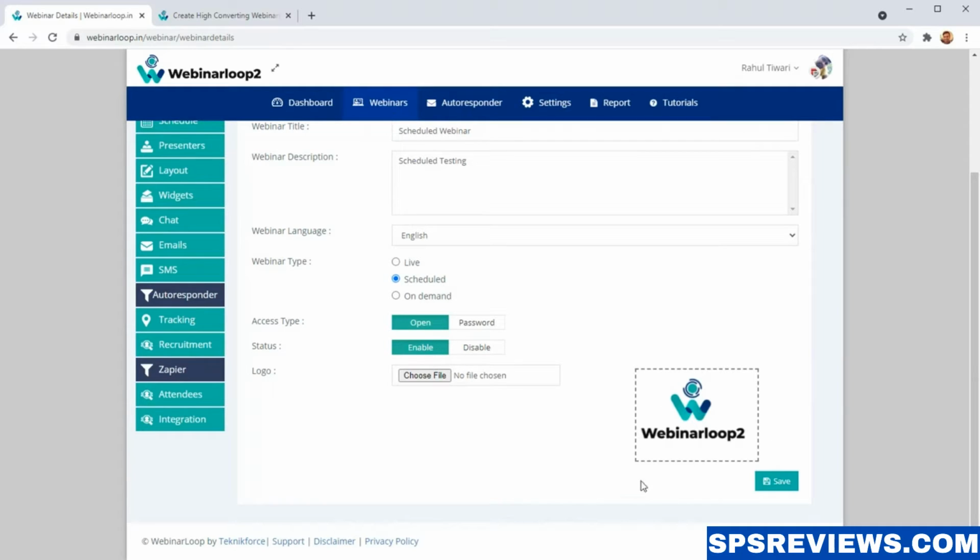You can also put in your WebinarLoop logo, because WebinarLoop allows you to customize your player room too. You will be allowed to show your logo on the player room, so you can put the logo from here.